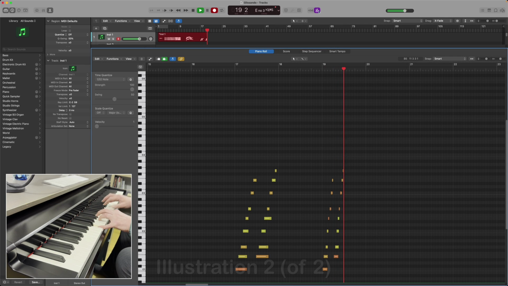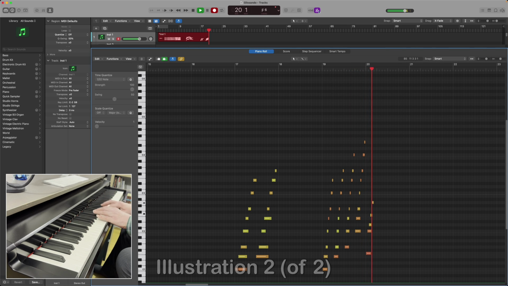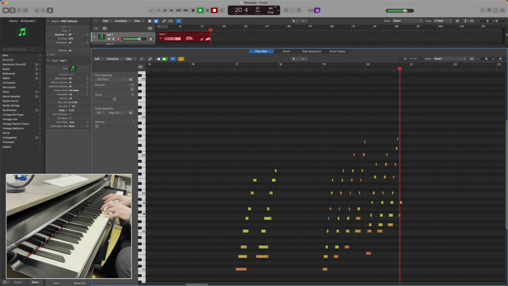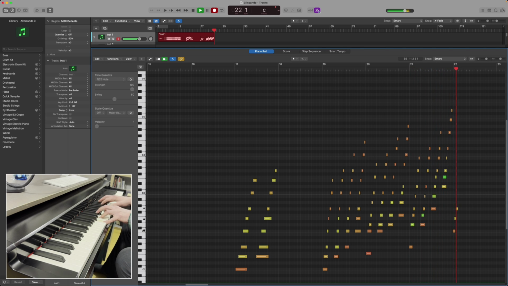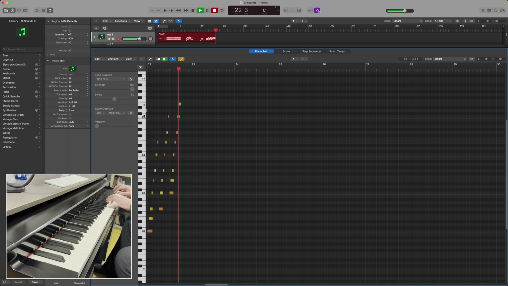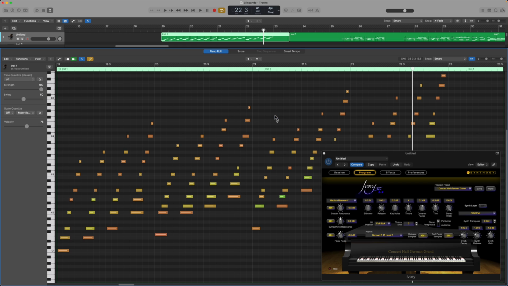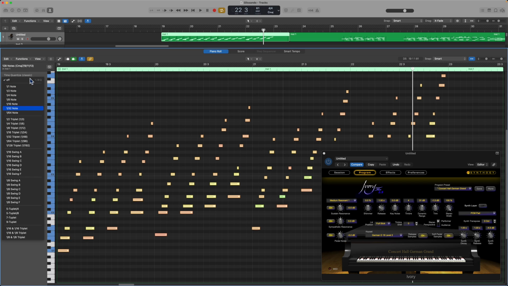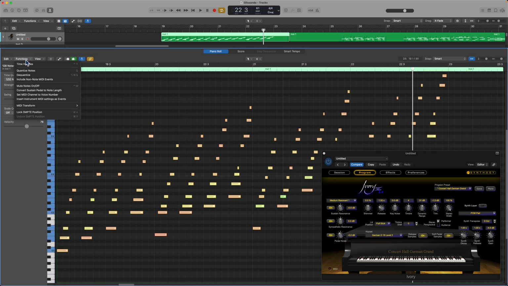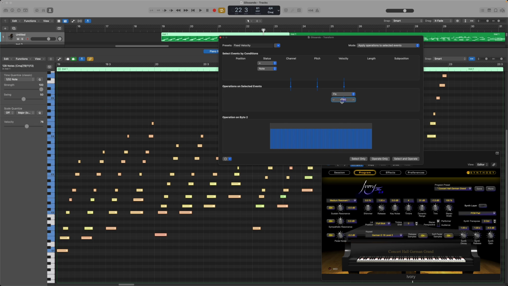Next, in order to really hear the shape and direction of these velocity curves, I'm playing an arpeggiated sequence. This time I'm going to quantize to 32nd notes. Then again I'm going to open up the MIDI transform window and set all the note velocities to 127. And this time I'm going to open up a crescendo.